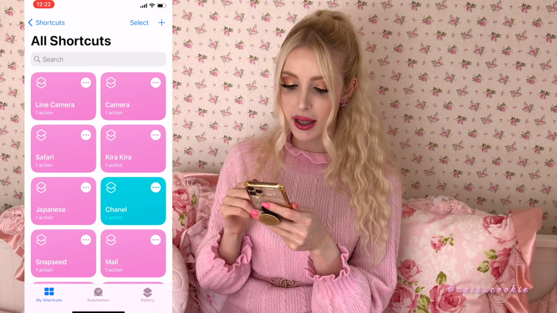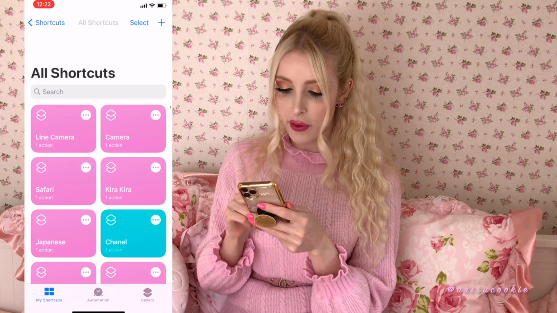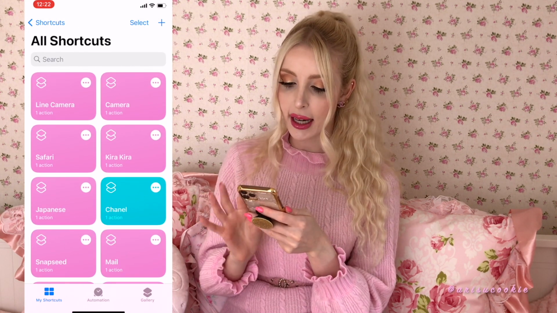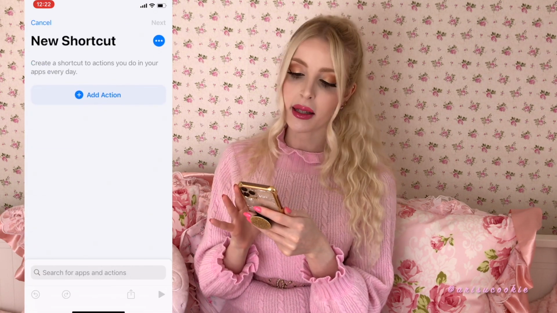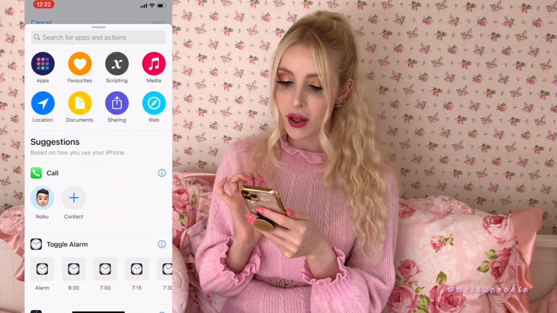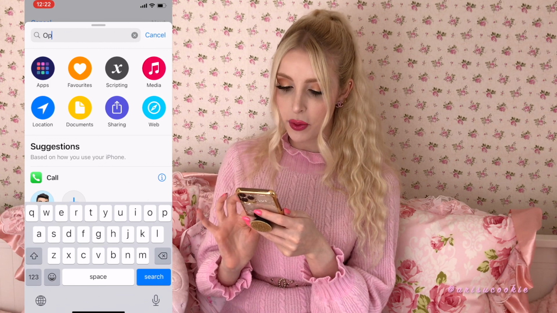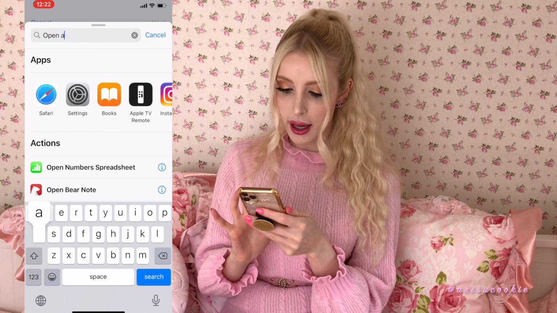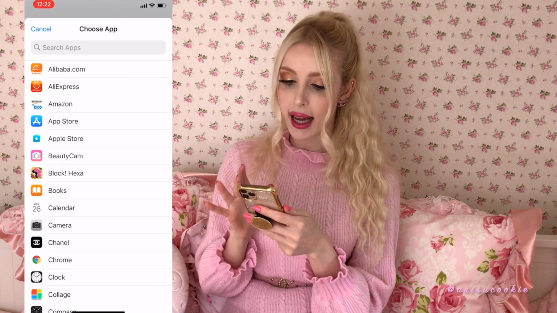So this is where you're going to want to go to the application shortcuts. So as you can see, I have all of mine here. They're already set up. All you have to do is go to the plus symbol at the top. You want to add a new action. And then here you want to search open app. And this is the action we want.